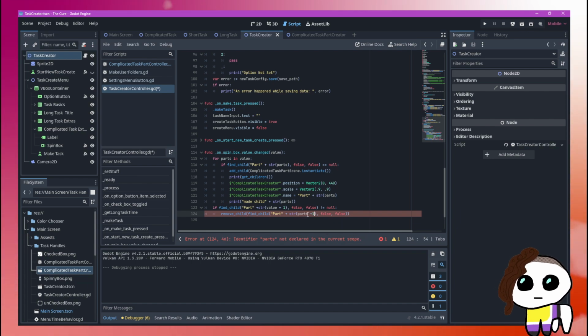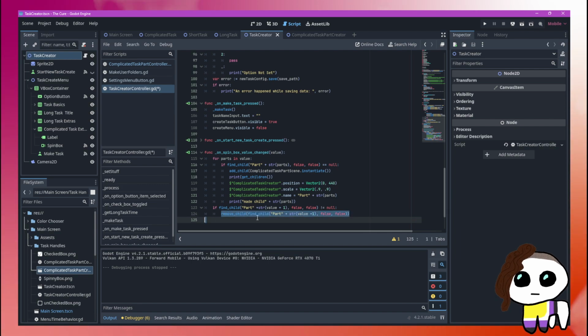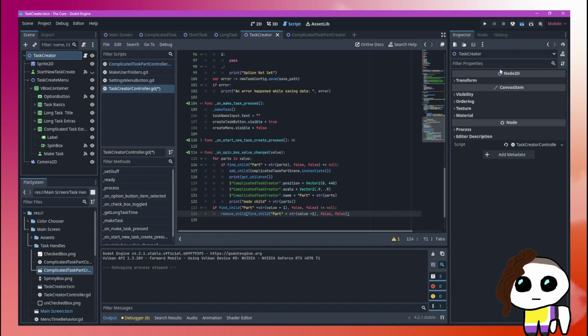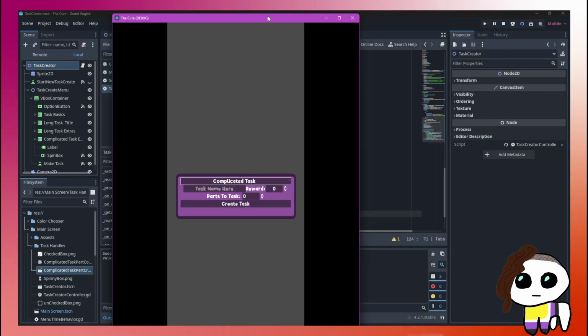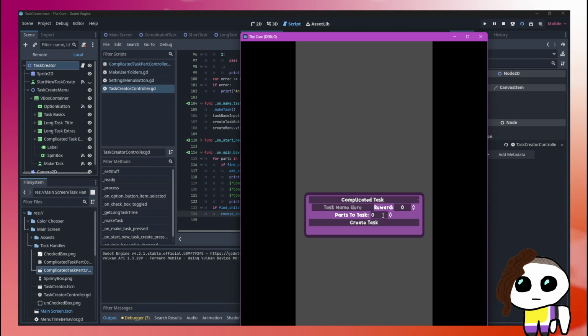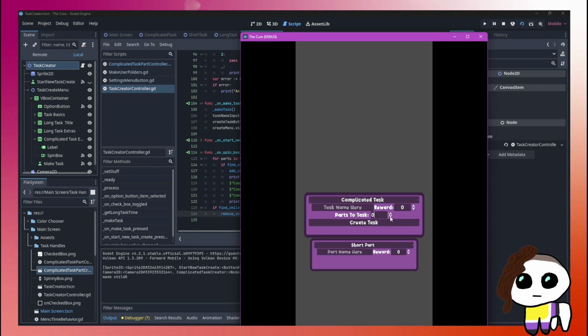Identifier parts not. Oh, nope, that has to go to value. Does that work? Remove, find child. Okay. Complicated task. Let's see if it works. Nope, whoops. Complicated task. I make it go up one, I make it go down one. It didn't work.